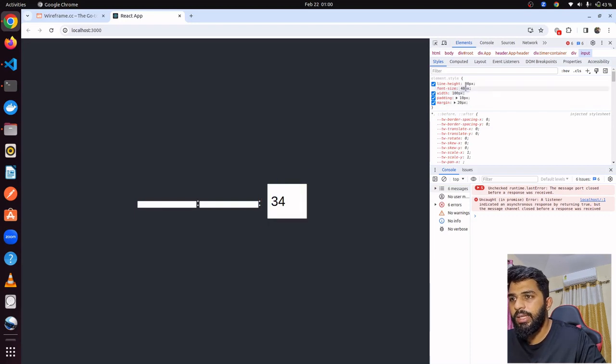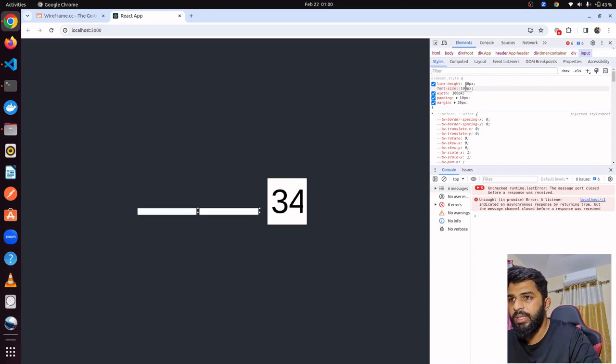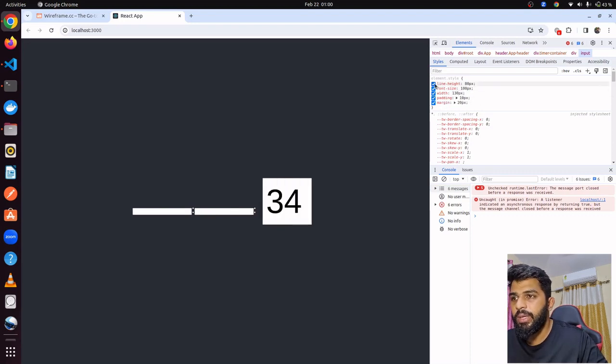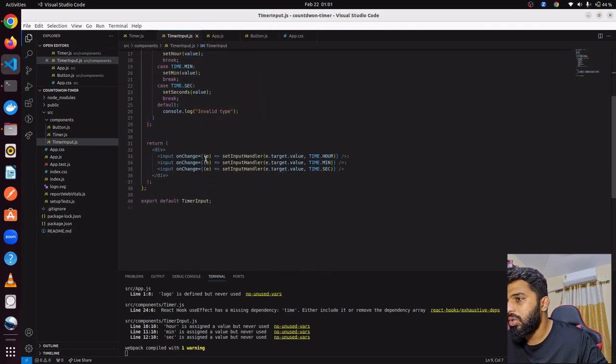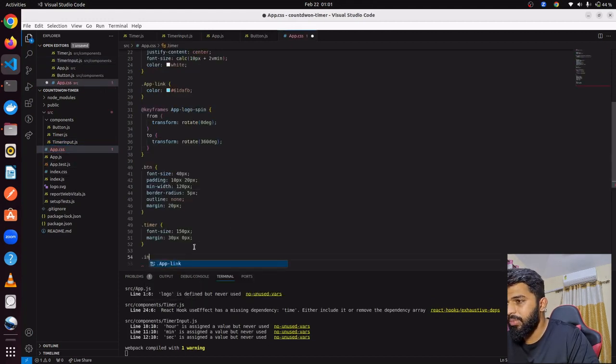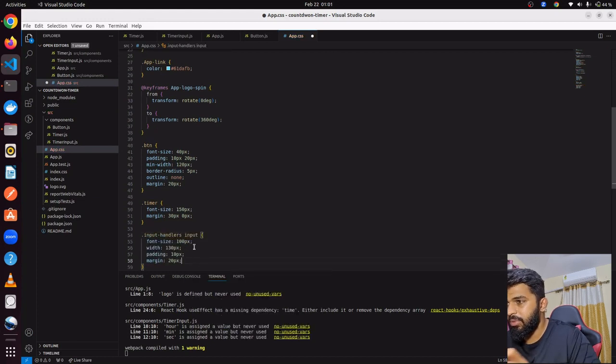This looks good. We can increase the font size maybe, say 200px. If we increase it, then we need to increase the width to 130px. This looks better. I can remove the line height. Let's copy this, and it's in the timer input. So we need to put a class name over here, and it will be input handlers. So in CSS, let's say input handlers, and we put this.